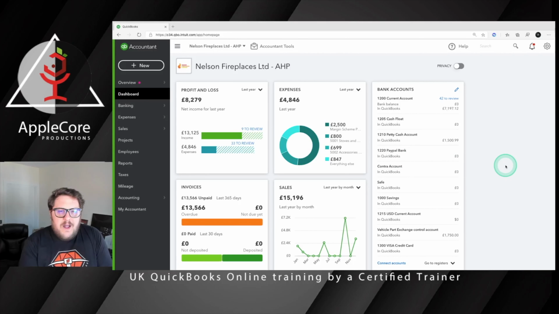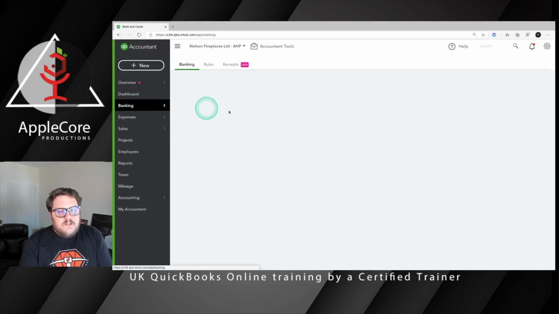Okay, so enough about this. Let's have a look at QuickBooks itself, look at rules, and see how we can use it. Okay, first of all, let's talk about where rules are held and what they're useful for. So it's all about the banking section of QuickBooks. I'm going to jump into the banking section.